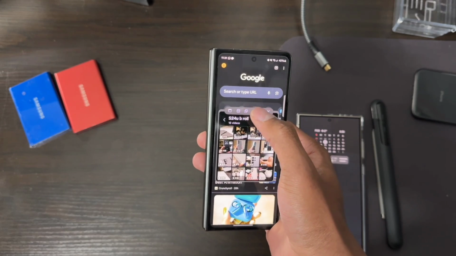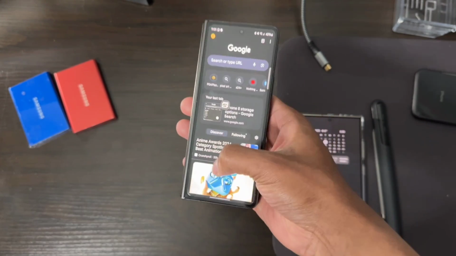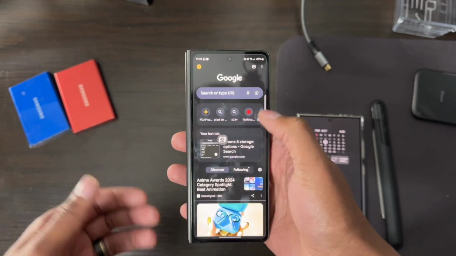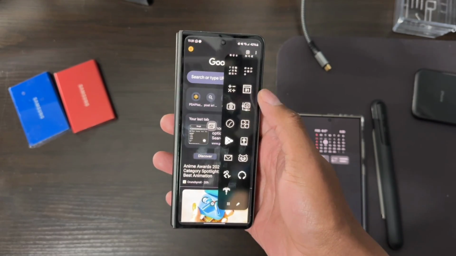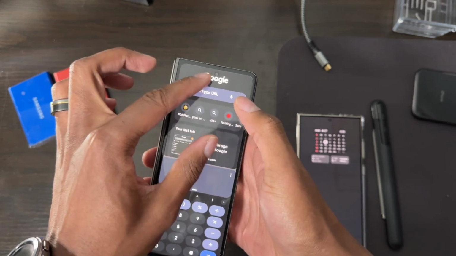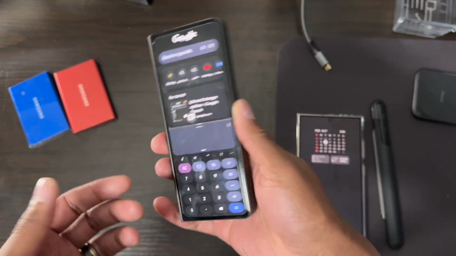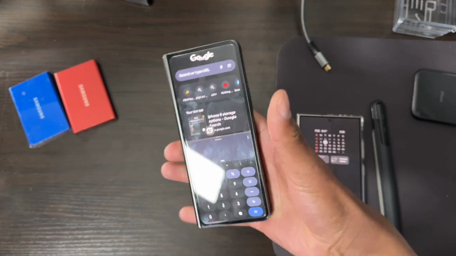And in terms of split screen, I use that on the outer display when I need to quickly do something, like copying text from one app to another, or calculating something very easily. I'll show you what the calculator looks like in split screen. It's very usable, very easy to read the text. If you need to, you can zoom in if your app supports that. And yeah, split screen multitasking is decent on the outer display of the Z Fold 5.